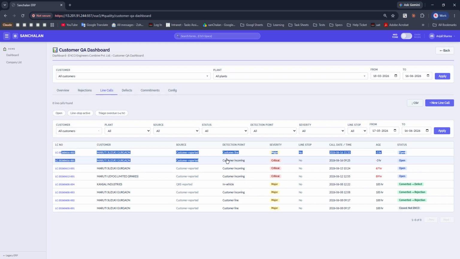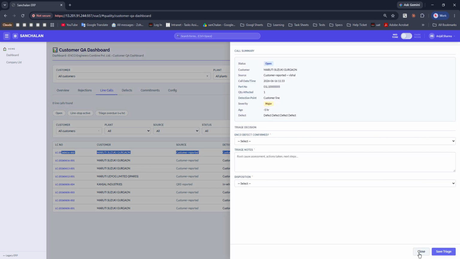Here you can see this line call we recently created, and when you click on Open, you will see all the details related to it, and you can select the encode defect confirmed. Here are the options: yes, no, or pending. So you can also give the remarks over here.